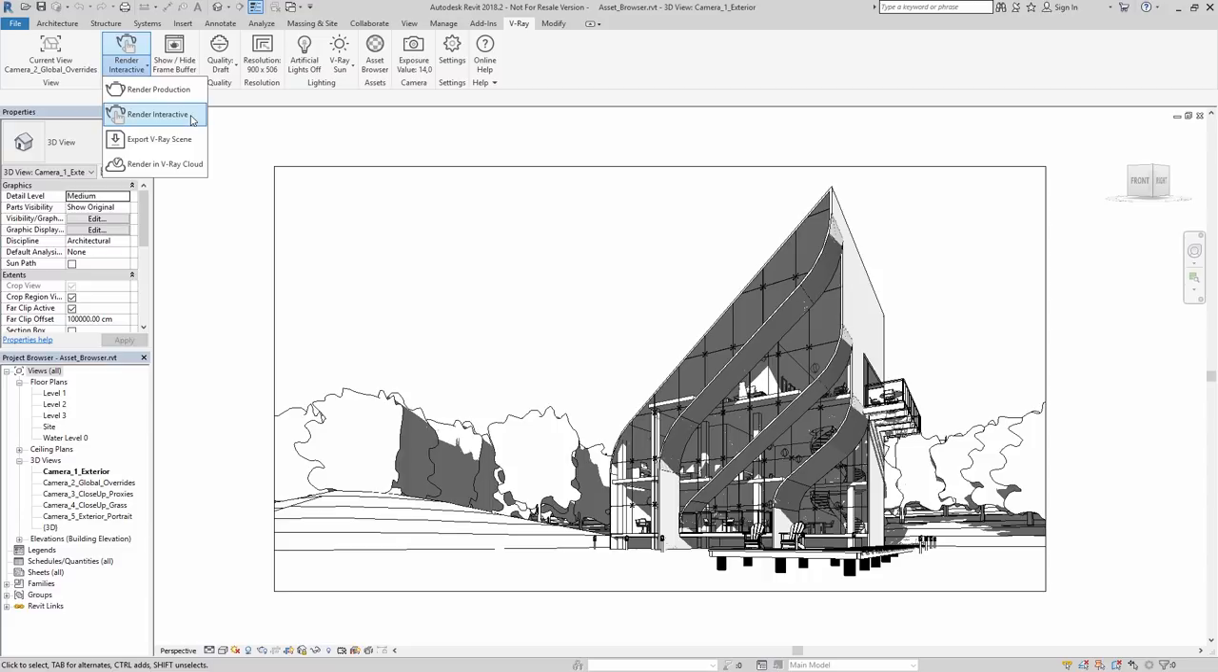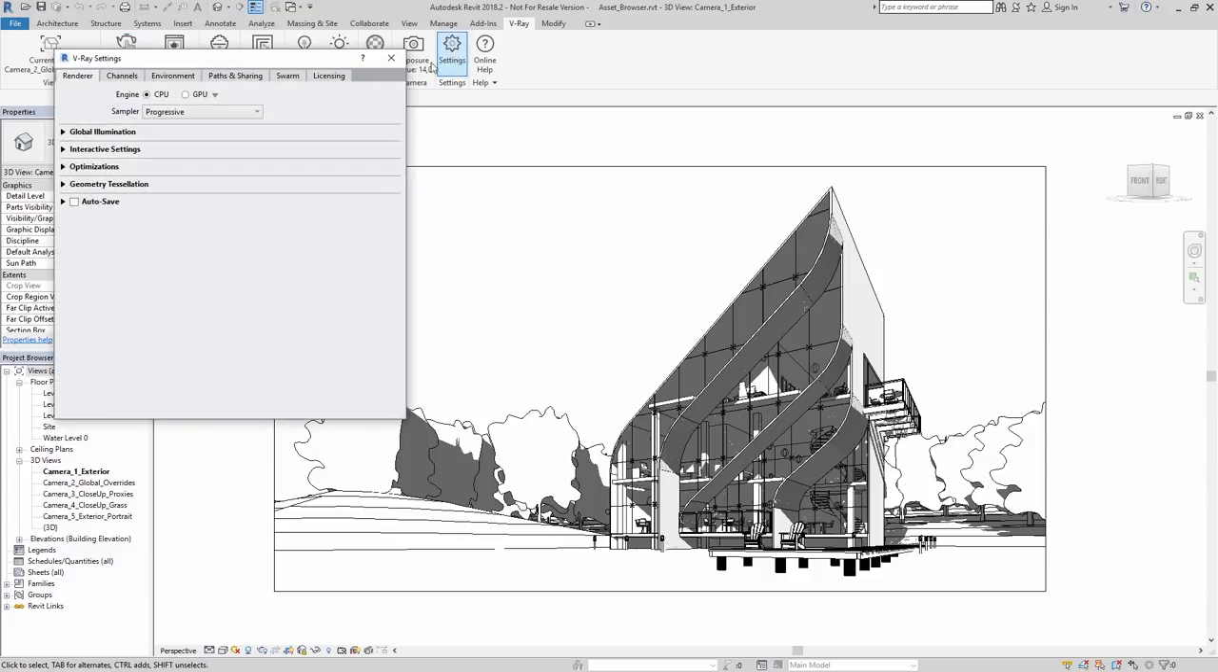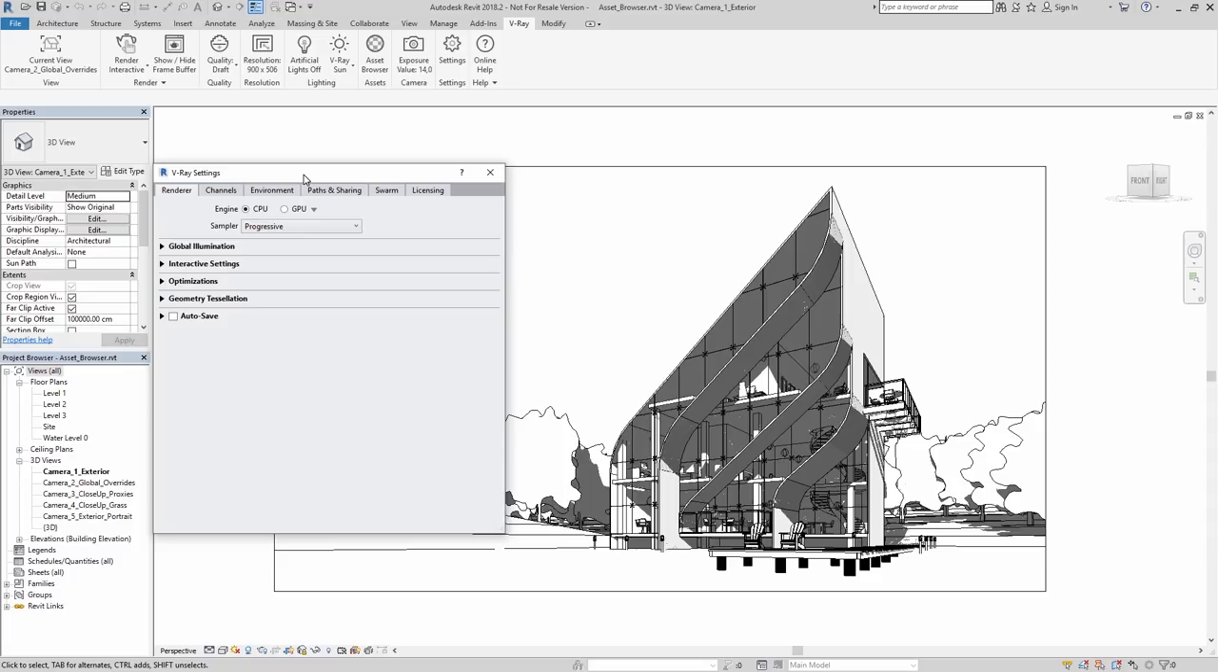Depending on the hardware you use, you can select which engine to perform the rendering. Select between CPU or GPU, or you can actually use them both together, but I'll explain this later on. In this case, I will keep it to CPU and I'll render in interactive mode so that we can instantly see the changes I'll make.